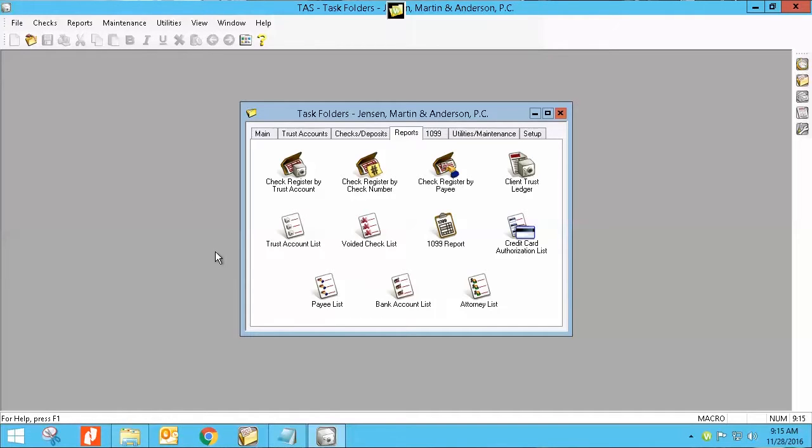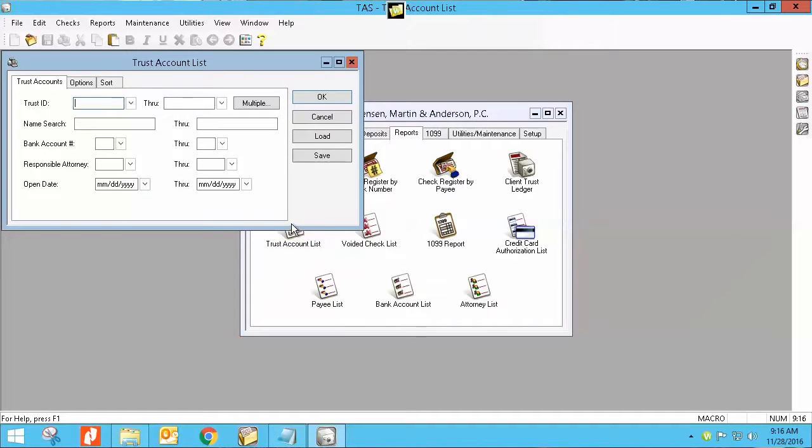So if they have $100 in or $1,000 or $10,000 or $100,000 in their trust account, I can give them a quick listing of all of the accounts that they're responsible for and whether or not they want to move money back and forth or whatever they want to do at that point in time. That is a trust account list. The list I usually leave open. I don't usually do it for a certain trust account, although you could.